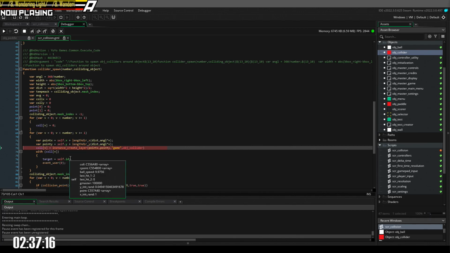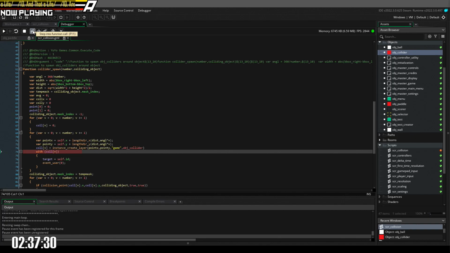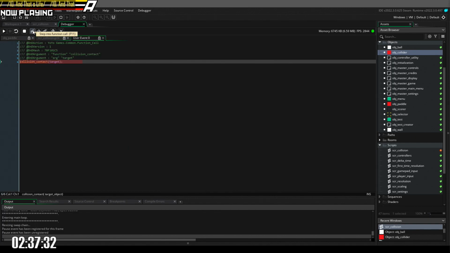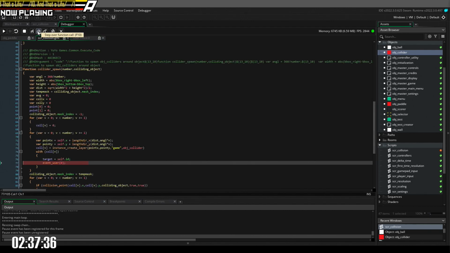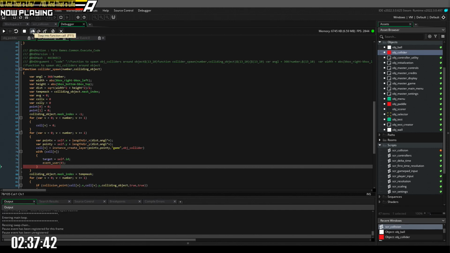This set to 2006 and run user events. Which runs collision contact script. That might be a problem as well, but we'll figure that out.